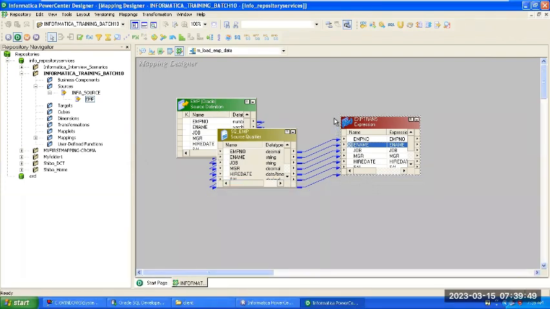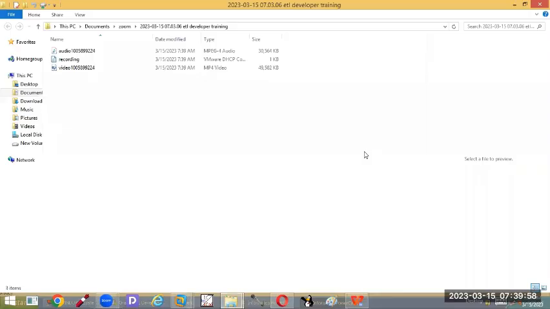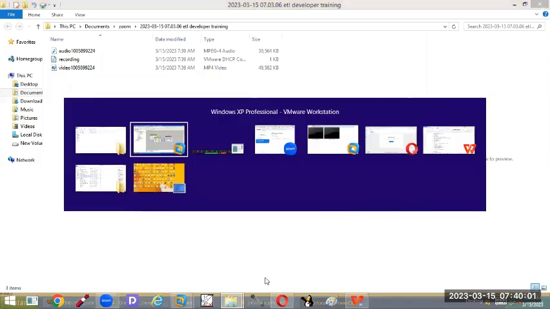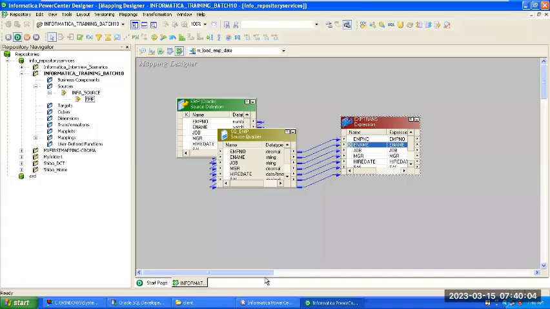We are on the expression transformation, right? Can you tell me again about the expression transformation? Yeah. Actually, why are we using the expression transformation? Because if you want to write any calculation of your own inside, then you can use the expression transformation. My requirement is to populate the employee data from source to target. That is my requirement, right?